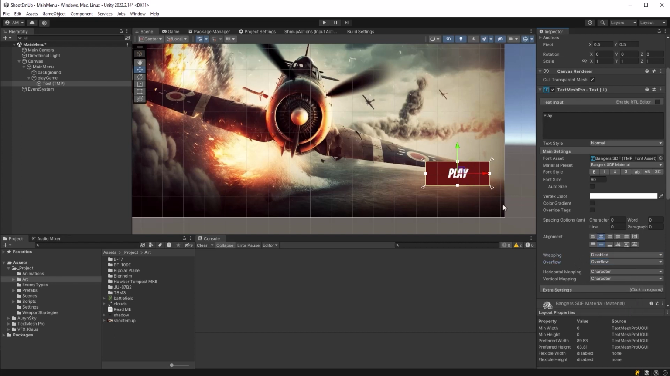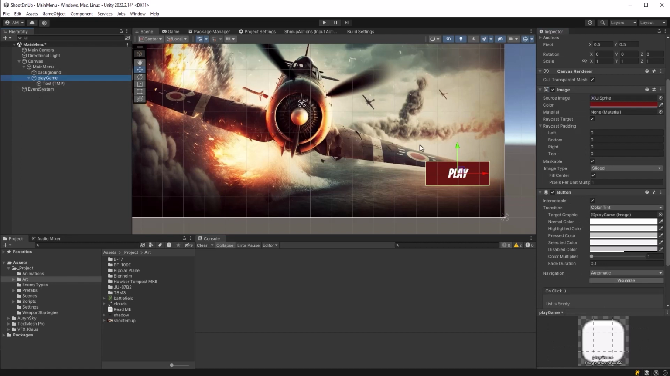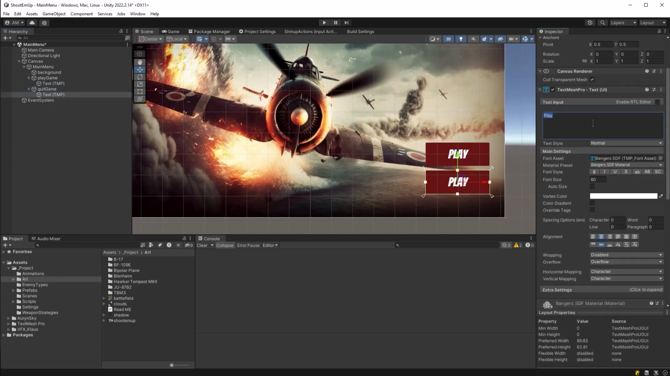That's great. Okay. We also want to build a quit button. So let's just move that up a little bit, and let's duplicate the play button. Let's call it quit game. We can slide it just down, I think, for now. And all we really need to do for this is come in here and change the text. Let's just have it say quit for now. Okay, that looks pretty good.